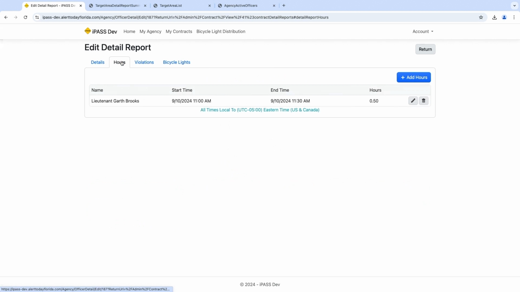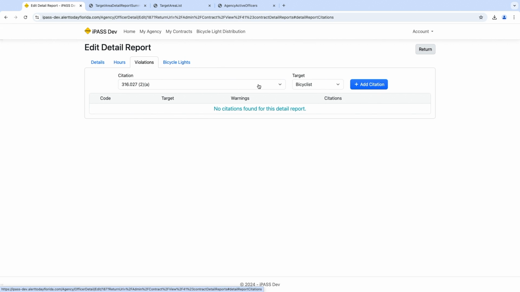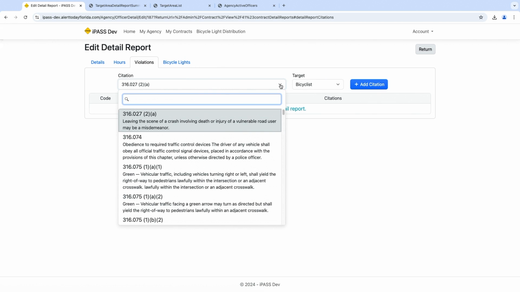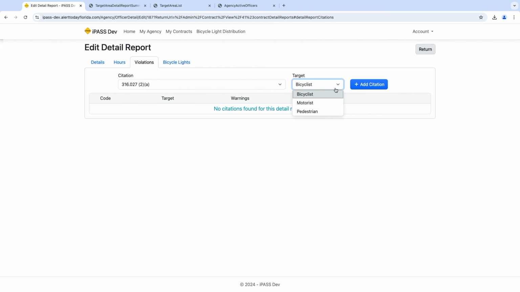Then you would enter the hours that were worked. If you need to edit that at all, you can do the pencil or you can add more hours. You have to do a detail report, one per officer, so you are not able to add multiple officers to this one detail. Any violations that were given, you can choose what statute it is. If you do not see the listed Florida statute, please email me and I can add that in iPASS for you. And then make sure it was targeted to the correct person.